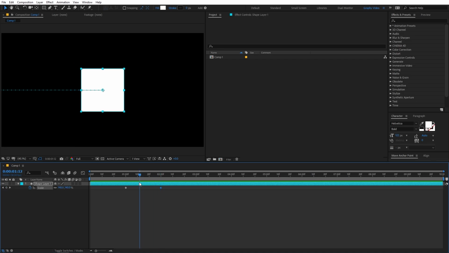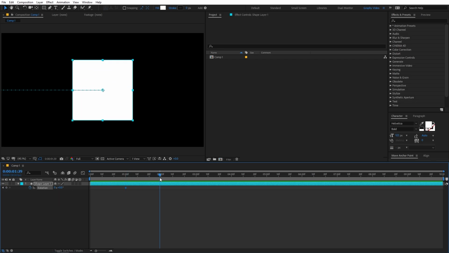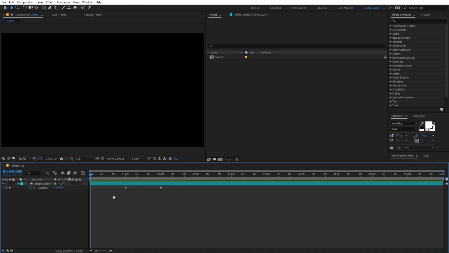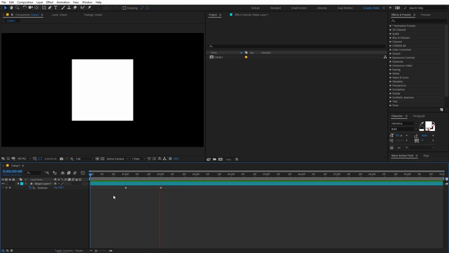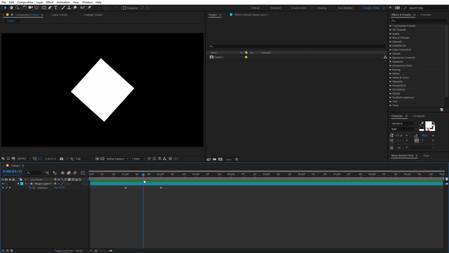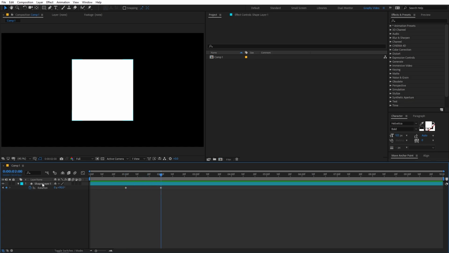You can also add some rotation. Let me select the layer, then press R on the keyboard, and let's add a rotation keyframe. Again let's move to 2 seconds, and I can simply change the rotation to 90 degrees. Now if I play back, you can see our shape is coming, and after that it scales as well as rotates. And let's add a fading animation.